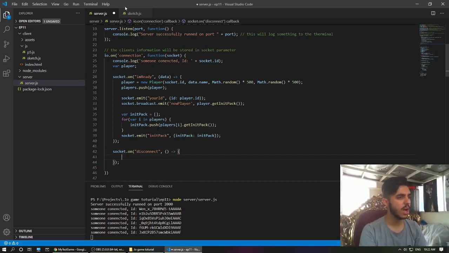We don't need to set the emit on the client side. This thing doesn't have an emit. This thing triggers automatically. Now, socket.on disconnect. What should we do? We should send everybody. We can say socket.broadcast.emit.